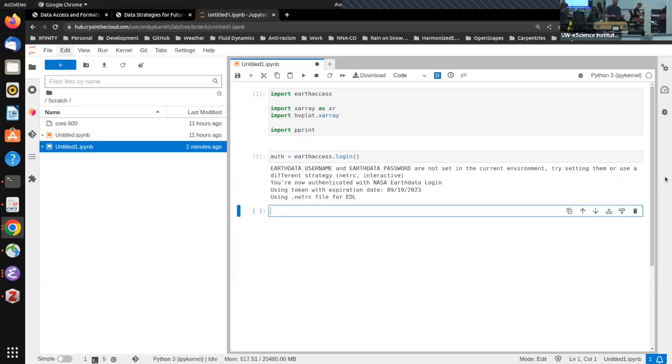It happens. Now, it has a number of ways of setting up authentication. We're recommending you use a .netrc file. It can also use environment variables. And if you haven't set any of that up, then you can just enter your Earthdata username and password. So many ways to access that.